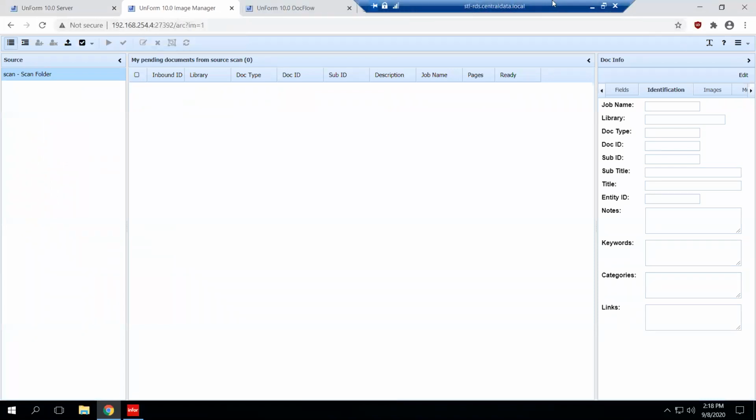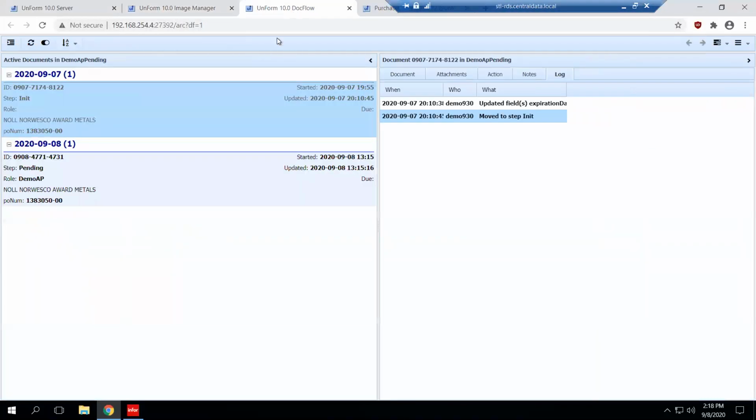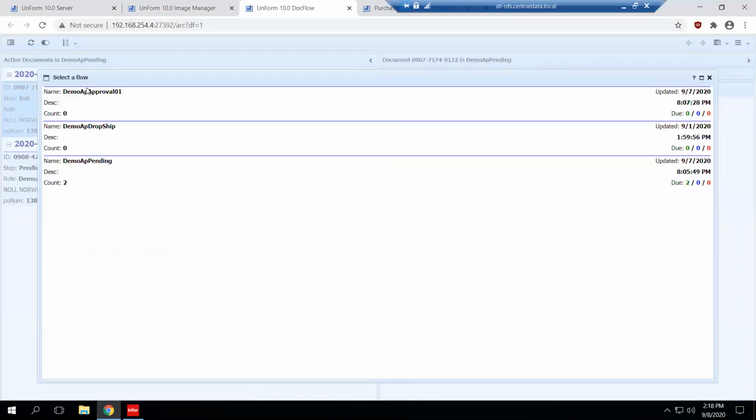Sorry, my screen is in the way here. Here it is, doc flow. And I'm going to come in here and show you the doc flows that we have created. Now we're going to look at them in reverse order. We're going to look at pending, then drop ship, and then approval.